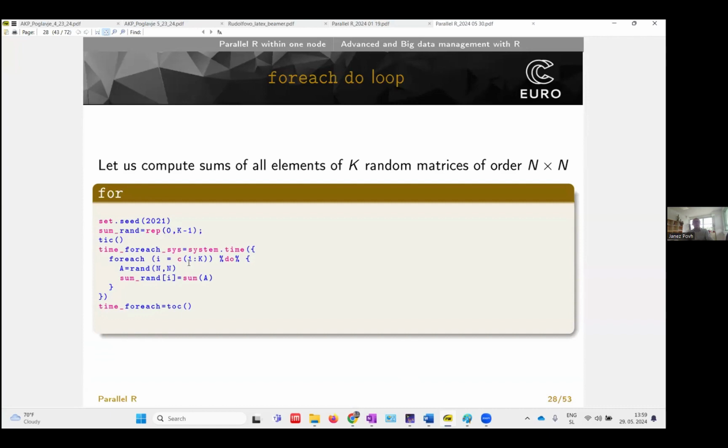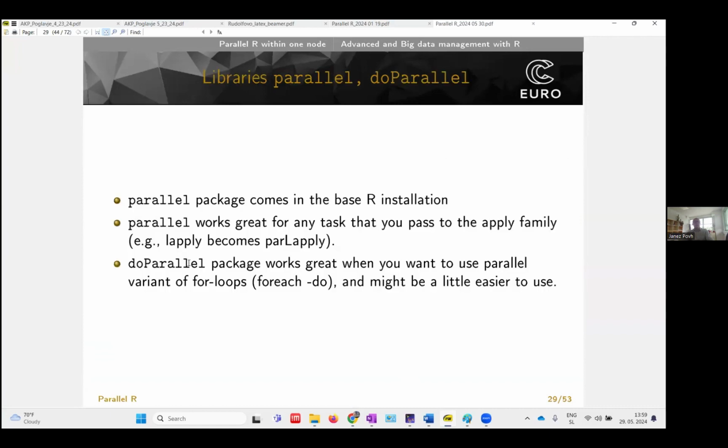And now we come to libraries parallel and doParallel. So as I mentioned, the parallel package comes with basic R installation. And this parallel works great. So it is built upon apply functionality, and this apply functionality is also very efficient. So if you can replace for loop with apply, this will almost surely work much better.